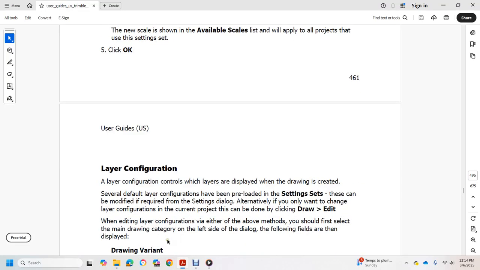Layer configuration. Layer configuration controls the layers displayed within the drawing created. Several default layer configurations have been preloaded in the setting sets. They can be modified if required from the settings dialog box. Alternatively, to change the layer configuration only in the current project, this can be done by Drawing Edit.